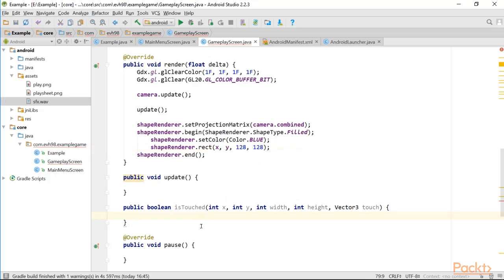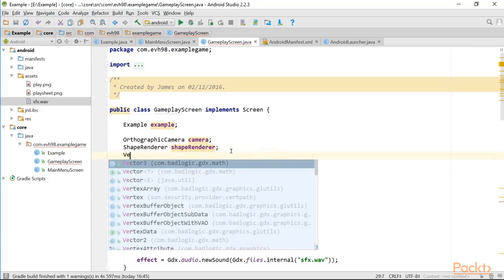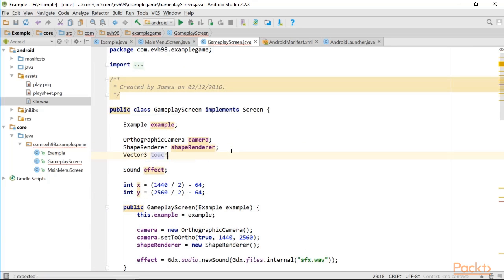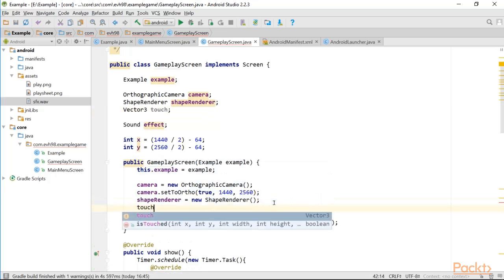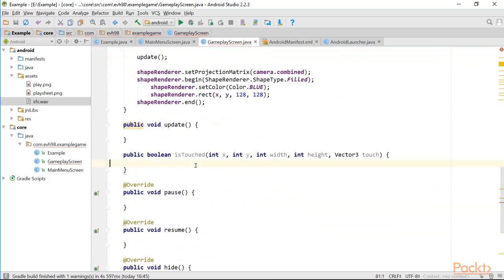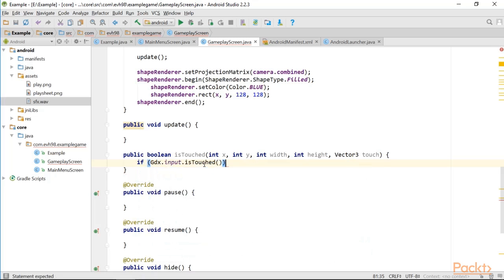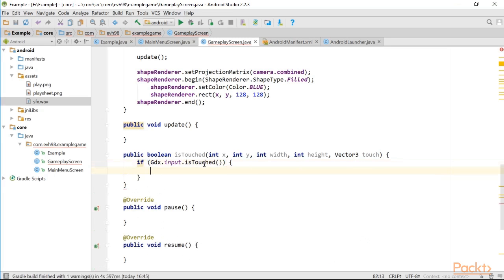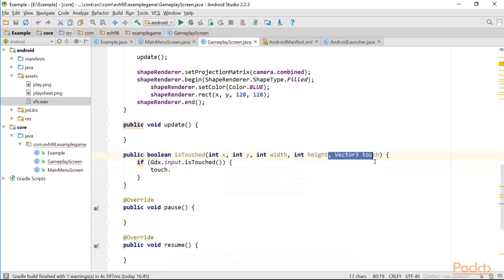So in this method, actually before we delve into this, we should probably create a Vector3. Just create this here, Vector3 touch. And this is going to essentially parse our touch as a 3-dimensional vector. So here we're going to touch equals new Vector3. Then we can go back down to our isTouched method. In here we're going to have again our if statement of if GDX input is touched in general. If that is the case, then we're going to grab our touch Vector3. Actually we don't need to even pass this through because we have this up here.